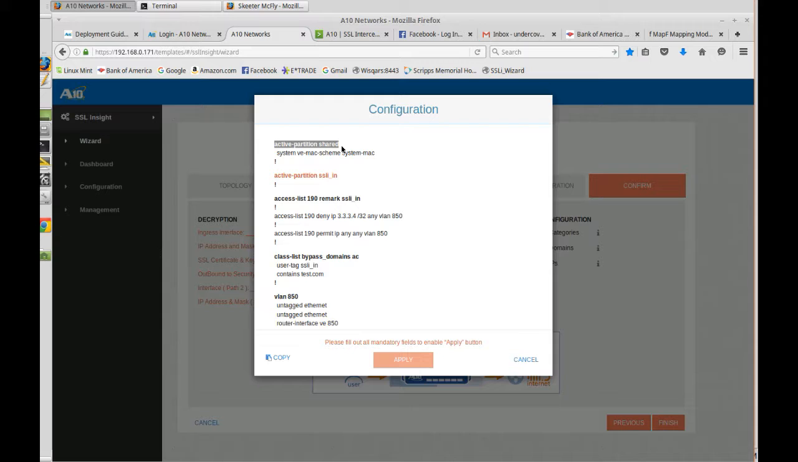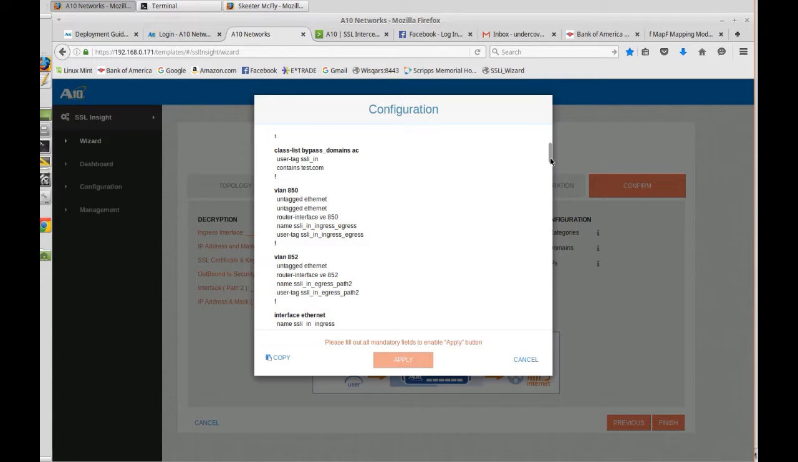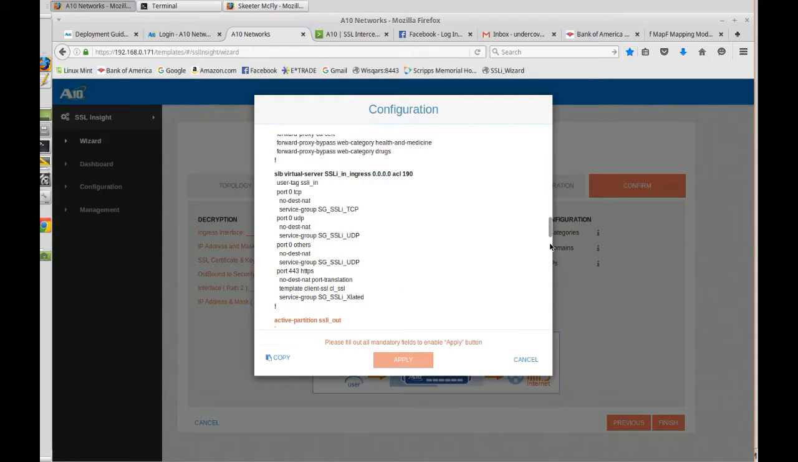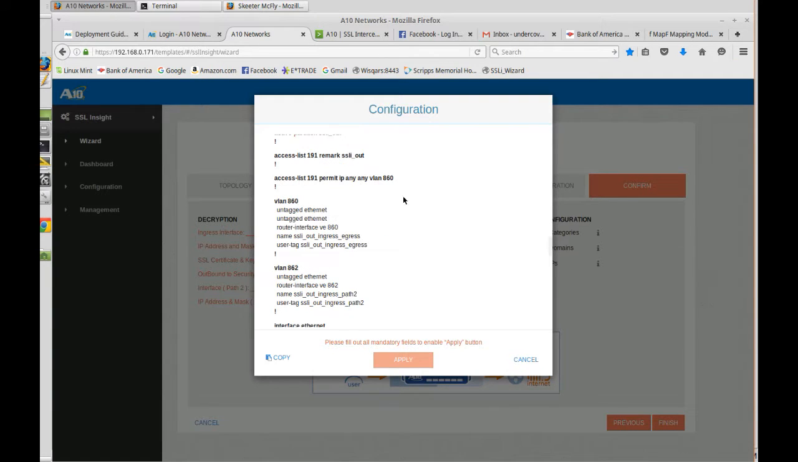Here we have some information that needs to be dropped into the shared partition. We have our active SSLi inside partition. And if we scroll down through all the information, we can see the bypass domain here that we put in, test.com. So all the information that we did enter has been put into the configuration. And we can also scroll down and see our active partition for SSLi out. So this is a way to easily build your configuration for your SSL Insight configuration for your network without having to go through some of the typical pain of configuring within the CLI.